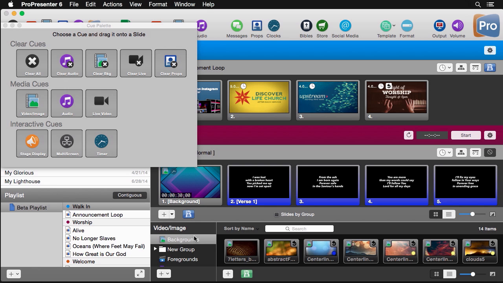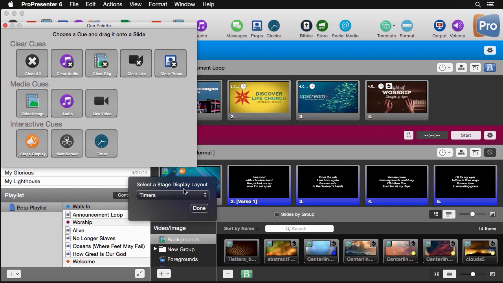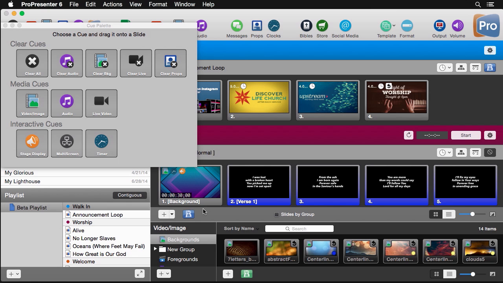But we also have interactive cues like a stage display layout. So let's say for the worship set, we don't want to see a live slide. We want to just see our regular worship layout, so we can assign that cue. And then maybe at another point in the service, we can assign another cue that's our live slide cue. And so we can toggle and change those different stage display layouts as our service goes.